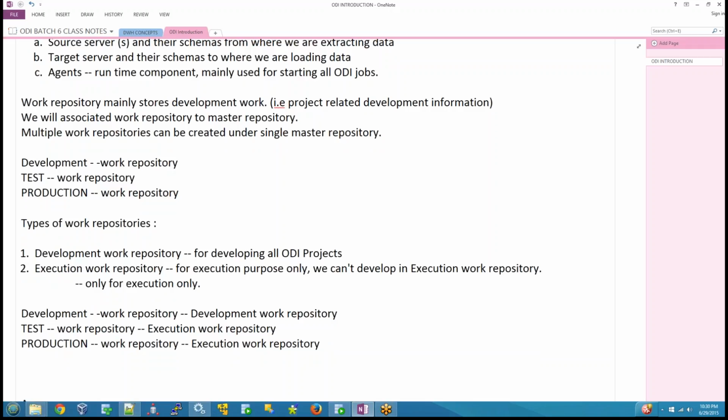Yes, sir. What information basically is stored in these work repositories? Whatever we develop in the ODI projects, and execution logs. We are going to see what the components of an ODI project are, and we will see everything one by one.